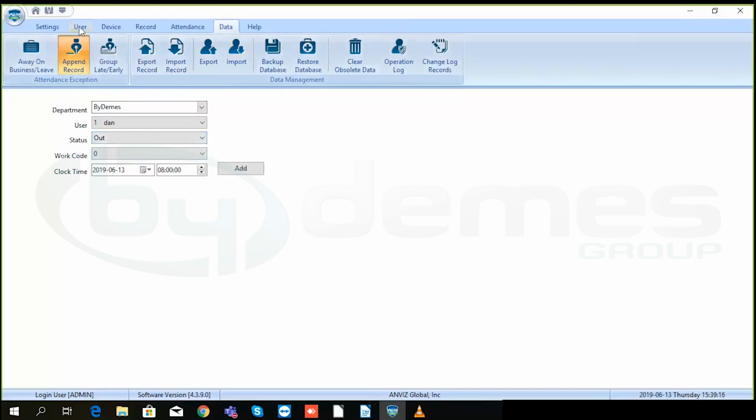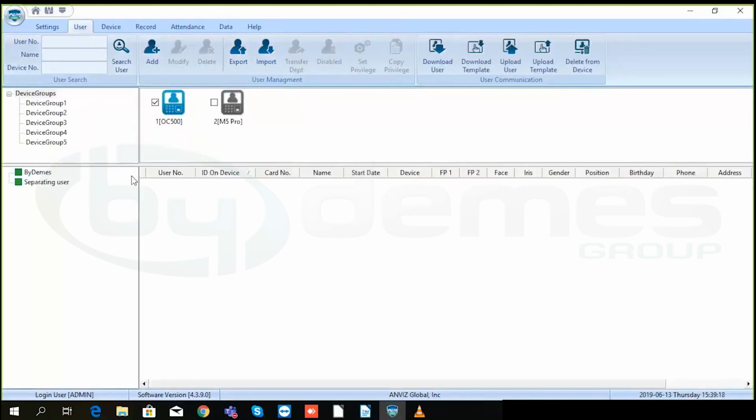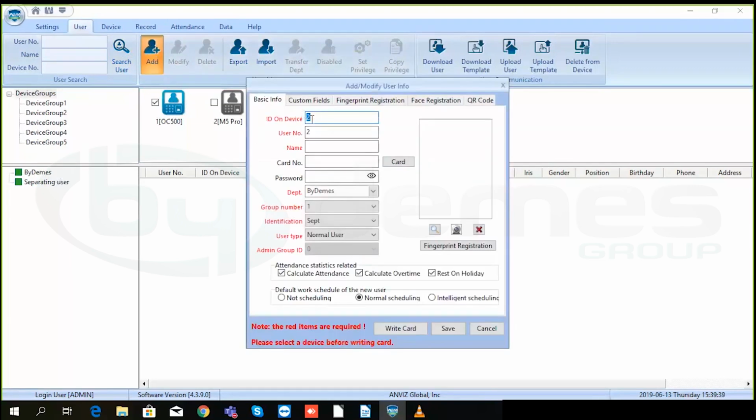Next thing I want to show you is the user tab. You can of course search for the users here using their user number, their name, or the device number. You can also add new users. What you have to do is click on add, and since I already have a user created, that user is Dan, his ID on device number 1. So this new user would be user 2.